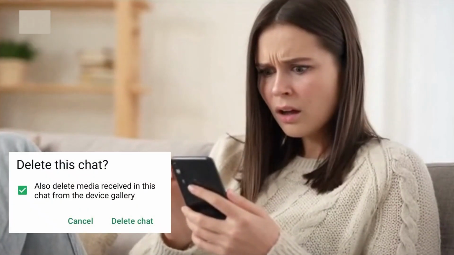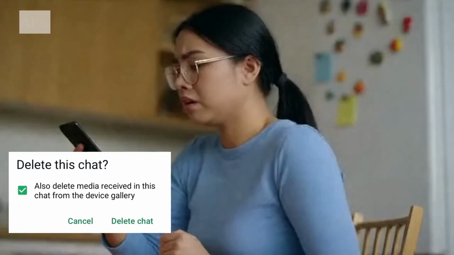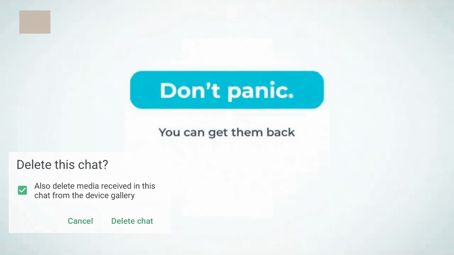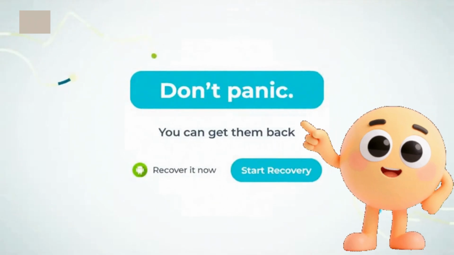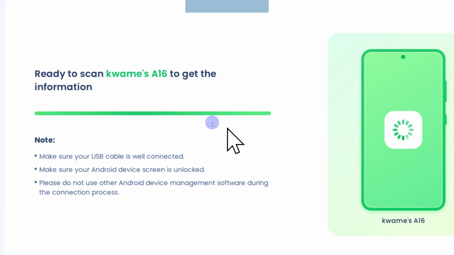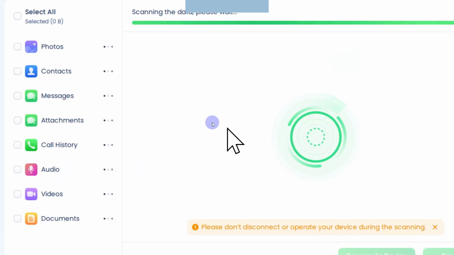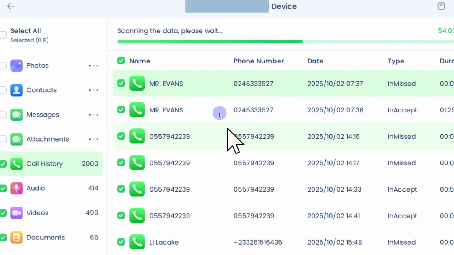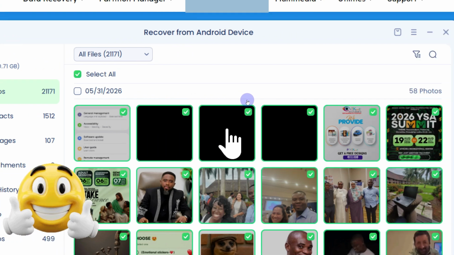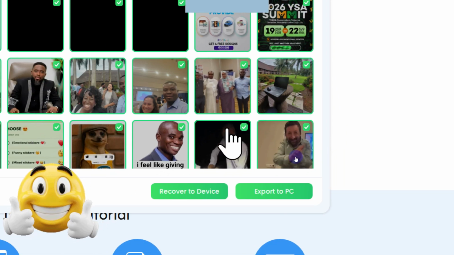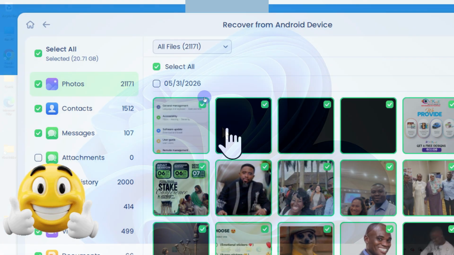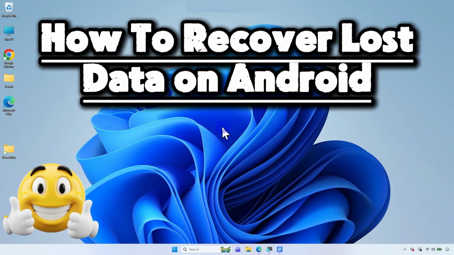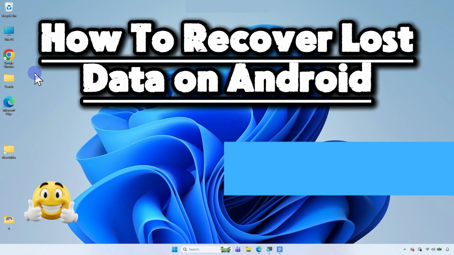Accidentally deleting your important photos, WhatsApp messages, or contacts from your Android device can feel like an absolute nightmare, but you don't need to panic. In this complete step-by-step tutorial, I am going to walk you through exactly how to safely recover your lost data using EaseUS MobiSaver for Android. This desktop software scans your internal storage and memory card to rescue your files safely without overwriting your Android device.